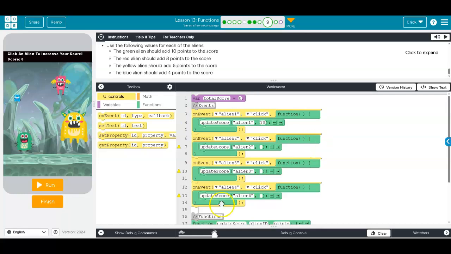Now how did we know that? Well, what I did is I used my hover trick that we use all the time, and when I hover over the green alien we can see that the ID is revealed to be alien 1, which is how I know that's the green alien. And we can repeat that process for the other aliens.